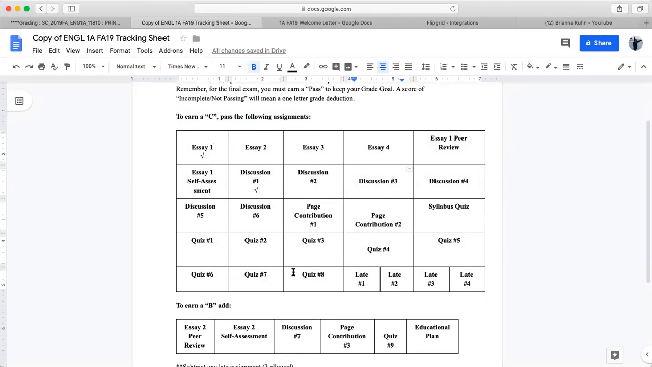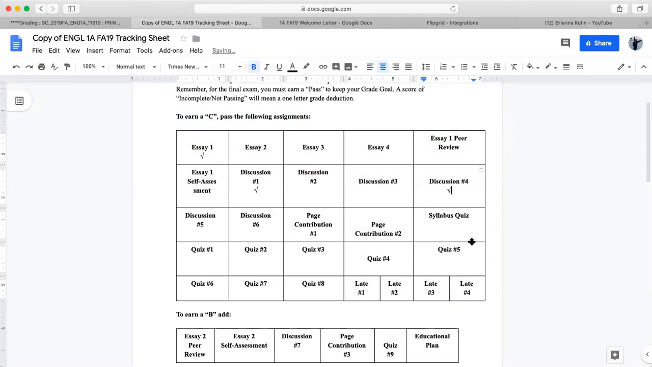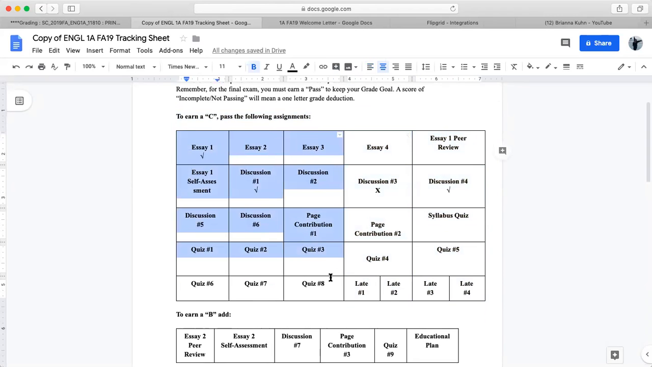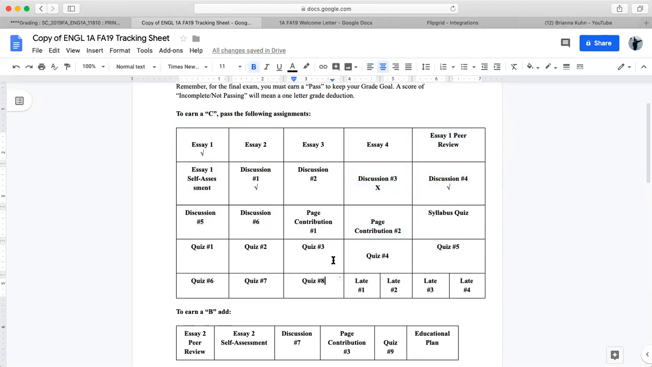On a Mac, I'm hitting Option V to make that check mark, but you can also just insert a symbol if you're using a PC. And then, if you miss it, you can just do an X. Anywho, you have to get check marks in all of these boxes here to get your C.